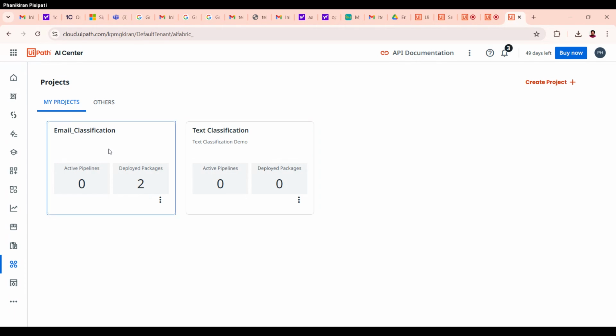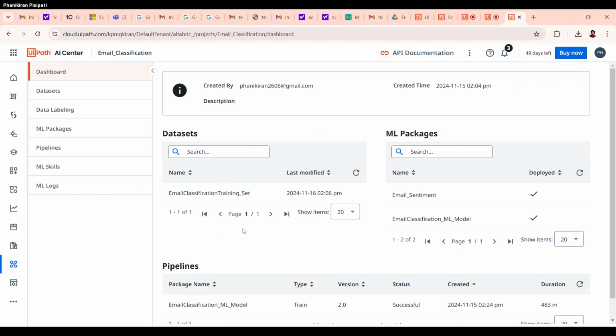So what I did is I created a new project here. As I mentioned earlier, I'm using email classification as one of the use cases, and I have deployed two packages here. On the left side, we have different tabs, and you see there is a dashboard. This dashboard is the primary place where whatever we do, all the operations will be auto populated here.